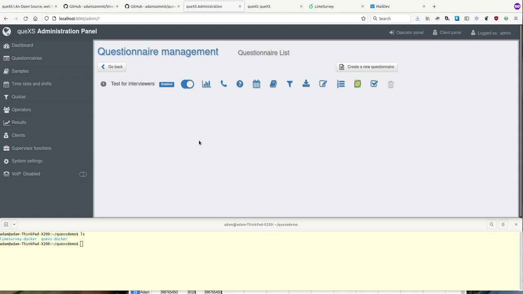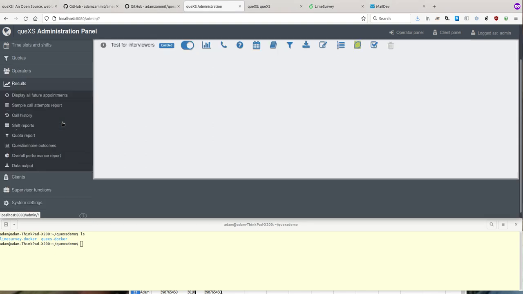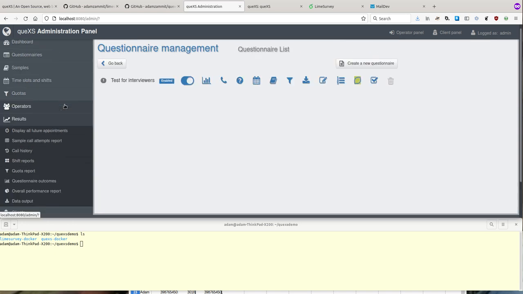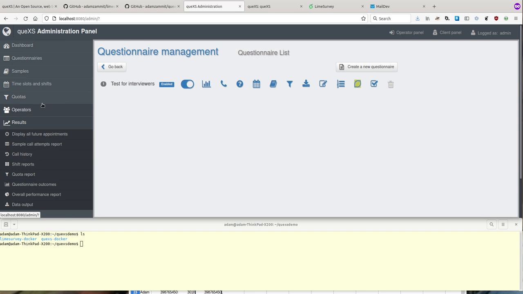Okay, now that we've made a few calls in our test survey here, let's have a look at what it looks like for the system administrator. They can have a look at how the survey is progressing. What you can do is have a look under the results screen here. This gives you an idea of how the survey is progressing, but also details that might help with scheduling interviewers in the future.